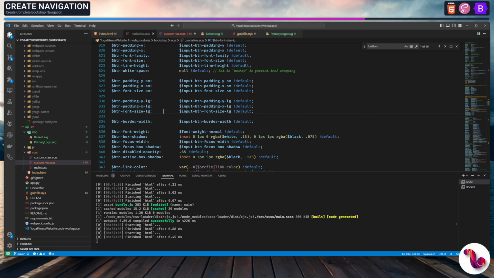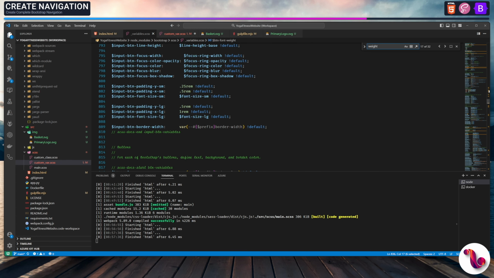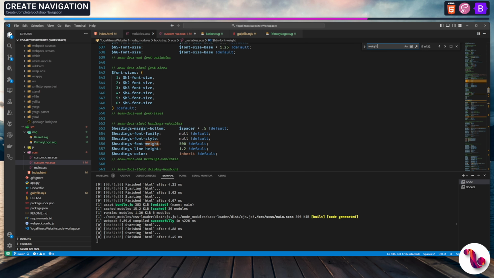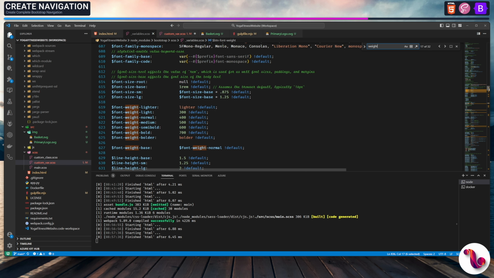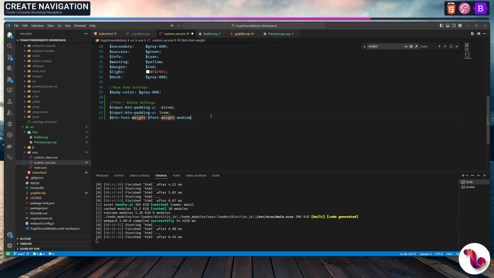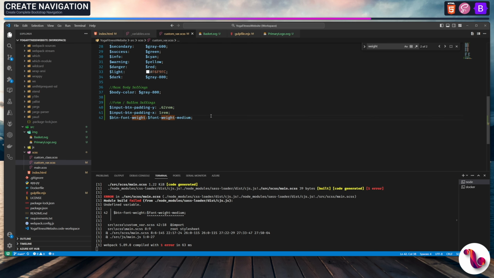Now we've got to figure out what is the actual weight that we have available for this project itself. So let's type in weight. I am going to scroll up here because on the right hand side, you can see these little orange lines. That's where it's all located. I want to start right at the top. Here we can see we have lighter, light, and so it goes on. When we look at medium, it's 500. So we want to use font weight medium. I'm going to copy this and add it to our actual variables. I just want to close it right here by adding a semicolon.